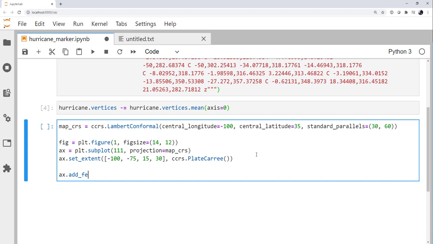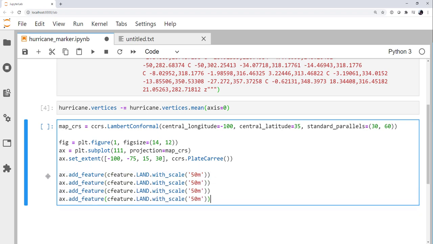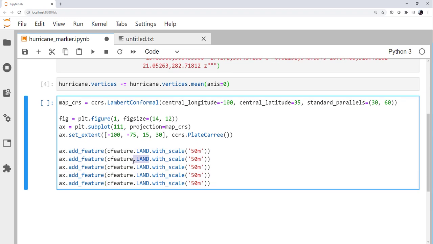We can add some features, such as cfeature.LAND. I can specify a scale even, 1 to 50 million. And I'll go ahead and copy and paste here just because it's a lot of the same things, except I'm going to do ocean, lakes, coastline, and states. Now, of course, you could not put all these on. Your map would certainly render faster, but I like the look of them.